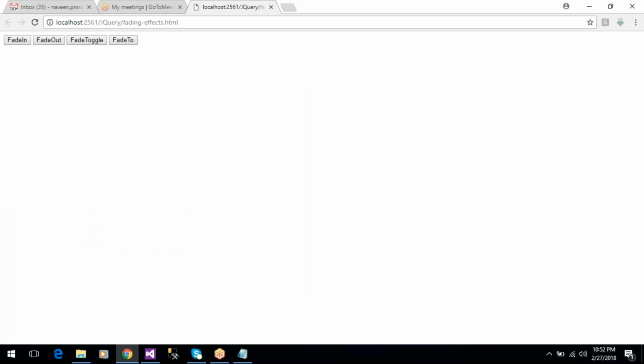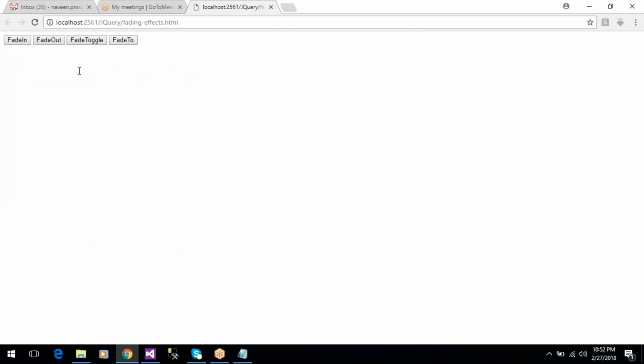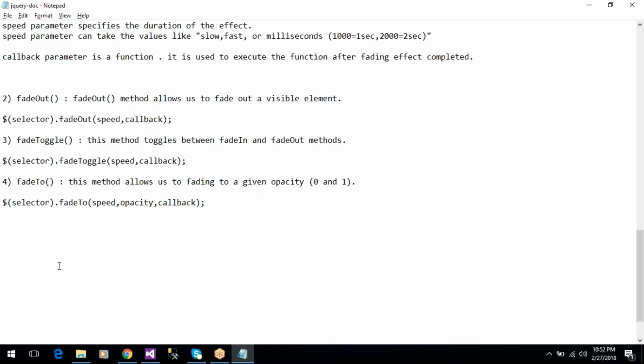So if you give this 0.2, this is the fadeTo method with 0.2 opacity. After completing these fading methods in jQuery, next are the sliding methods.